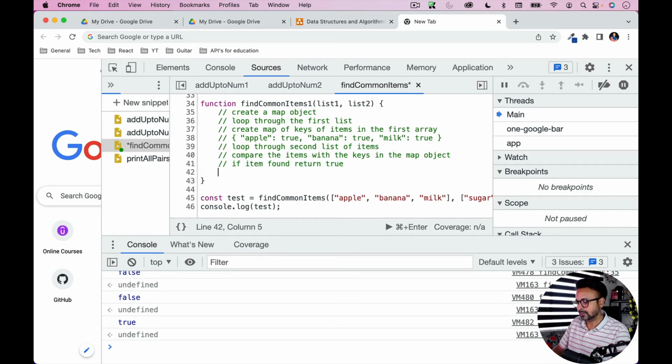If item not found, return false. See that? You're going to write down all of these steps in plain English. You're going to discuss these steps with the interviewer, and he will be happy.